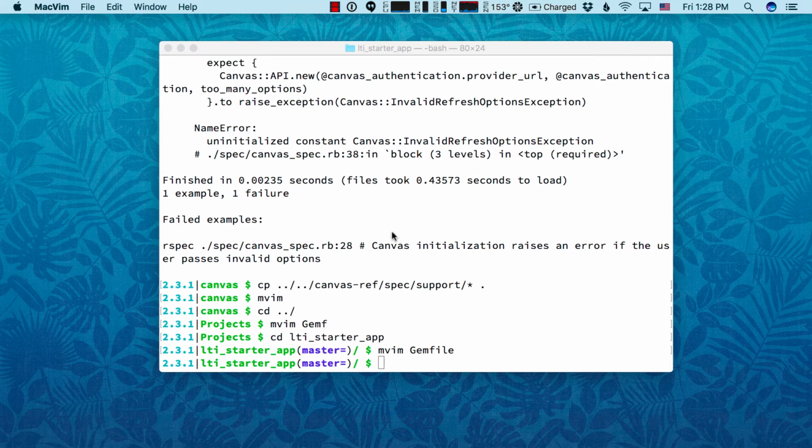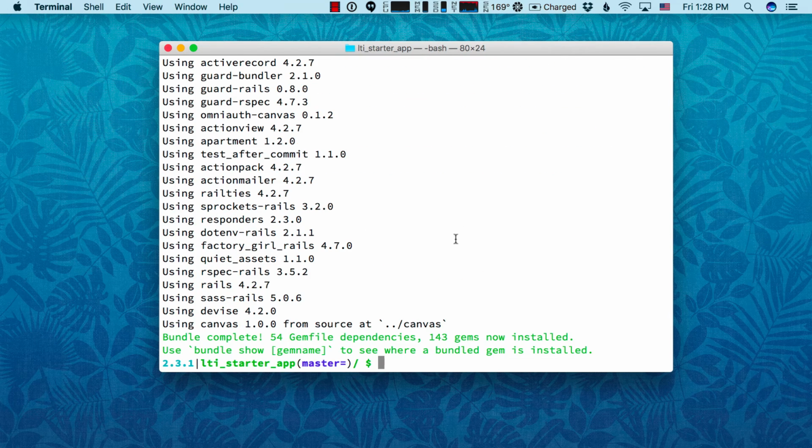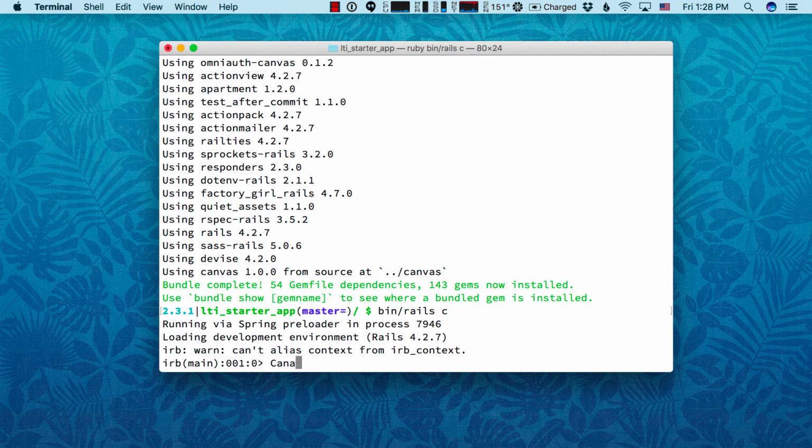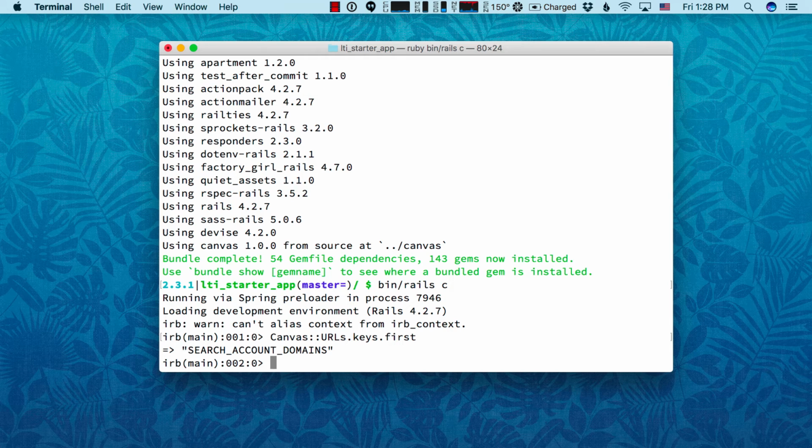And if we bundle it now, you'll see using canvas 1.0.0 from source at canvas. So theoretically, we can come in now and say Canvas URLs keys first. So it's there. We've got it. It loaded up just fine. Okay, so as we're doing this, we should make sure that we're cleaning up the code that we no longer need. Like we should make sure we don't have our Canvas RB in the LTI starter app. We've been moving those out, moving the spec, moving the support files that it doesn't need anymore.